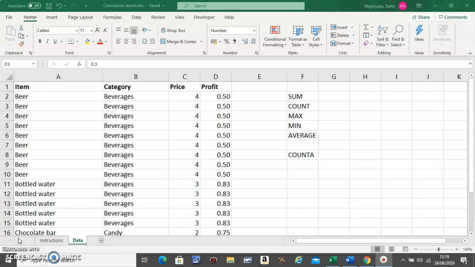Hello, in this video we're going to learn some of the basic functions we use in Excel. These are some of the basic functions: sum, count, max, min, average, and then we'll do one more, count A. So I'm just going to show you how to use these functions.